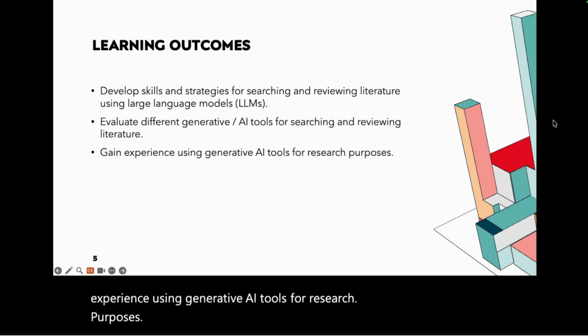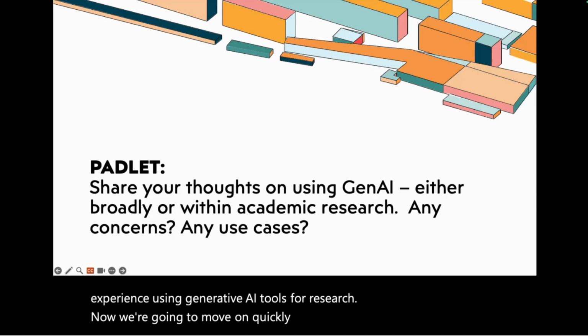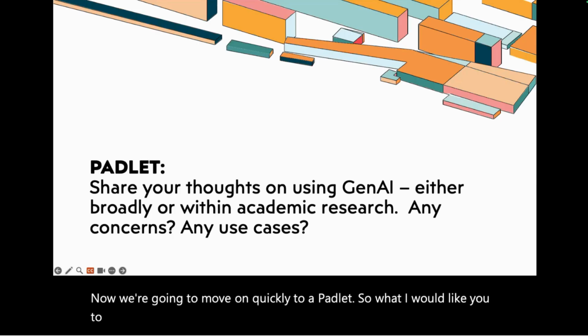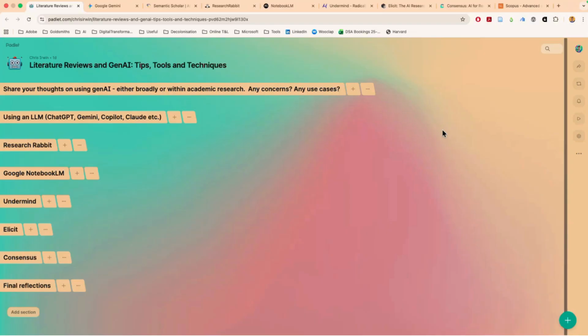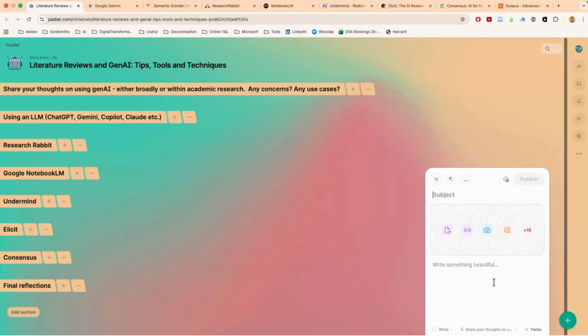Now, we're going to move on quickly to a Padlet. So what I would like you to do is I'm going to share the link to the Padlet in the chat. You can see I've split it into sections just to try and keep this Padlet board organized. This question is our top question for today. So you can just press the little plus here, and then you can pop your thoughts. Any images or documents that you'd like to share, any links, please do. Pop your thoughts in there, and we'll see where we're starting this session today.